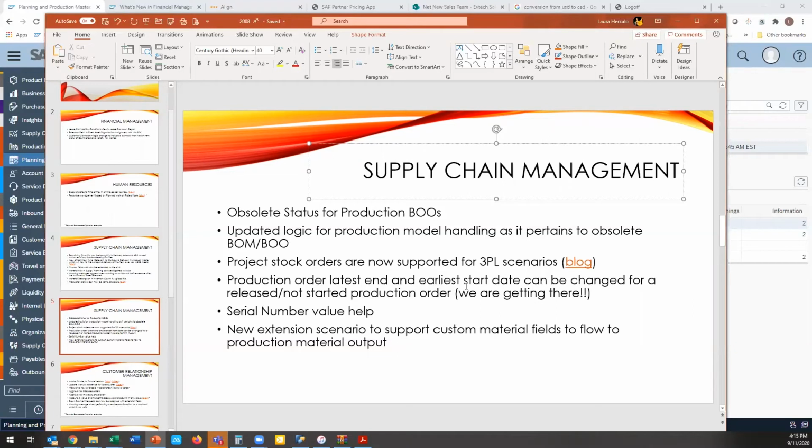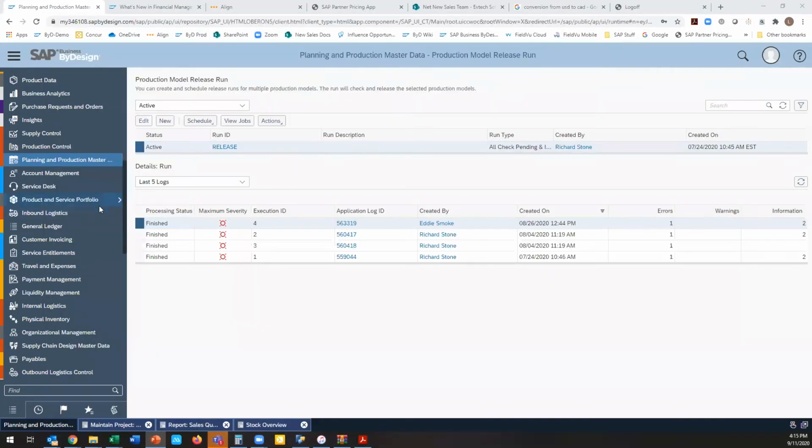The ability last time was to be able to change dates for, or be able to delete production orders and things like that. Now we can actually go in and change the latest end and latest start date for a released and not started production order. Prior to this, the only time that you could change and do a forward schedule, backward schedule on orders was when it was in preparation status, so when it hadn't been released. So now we've got that, and I'll quickly just show that as well.